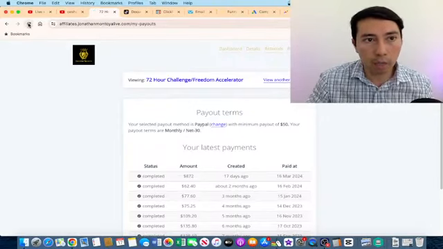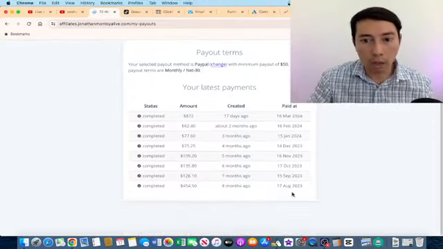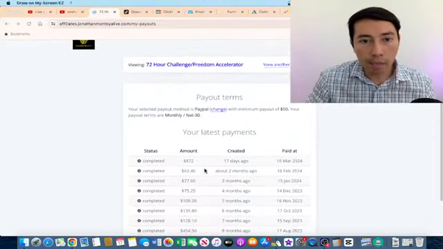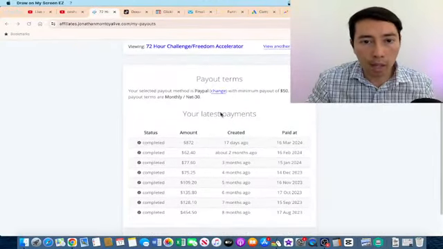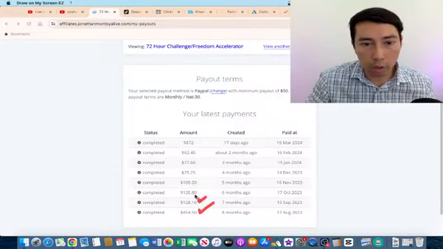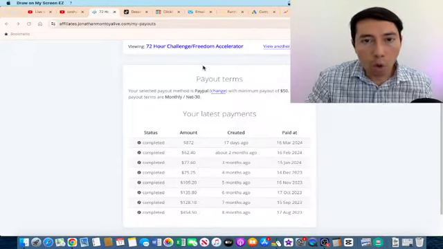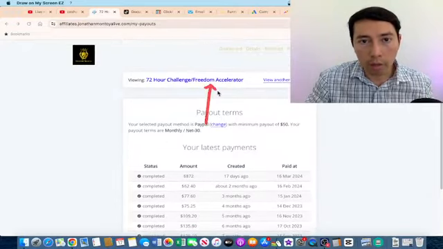So this is my affiliate dashboard and I'm going to refresh this page so you can see that these are my actual results. And here you can see my latest payments. For example, here I made $454, $128, $135, and so on and so forth. I'm making commissions with this product, Freedom Accelerator.